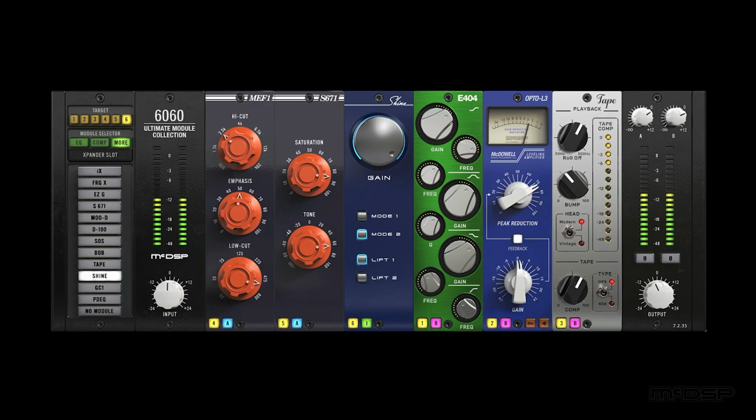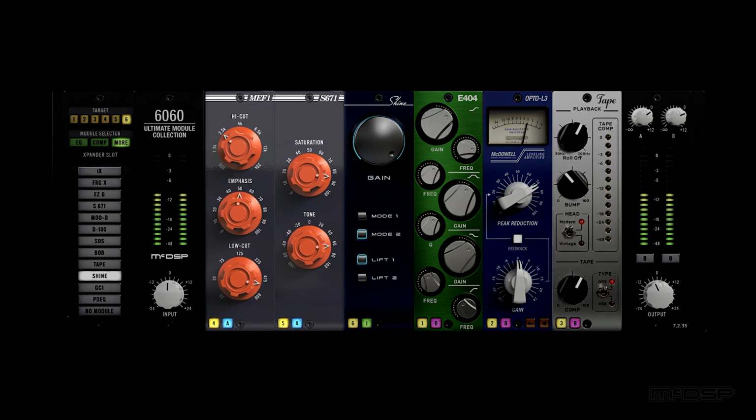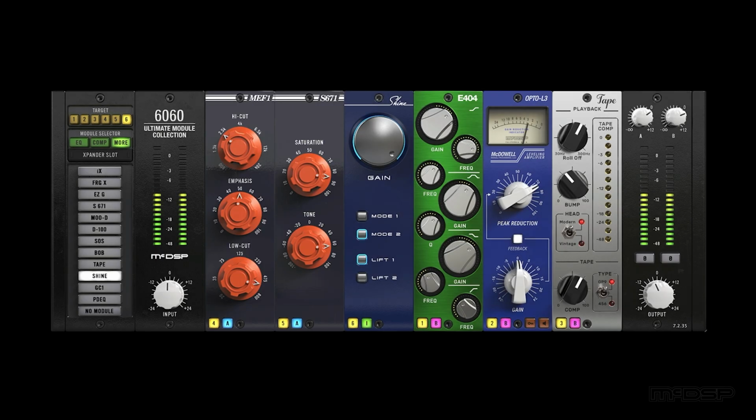For this example, we have the MEF1 filtering module and S671 saturation module on signal path A to create a lo-fi effect. Let's solo signal path A to hear what these modules sound like on their own.